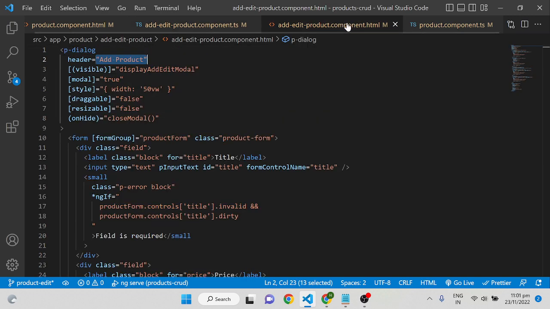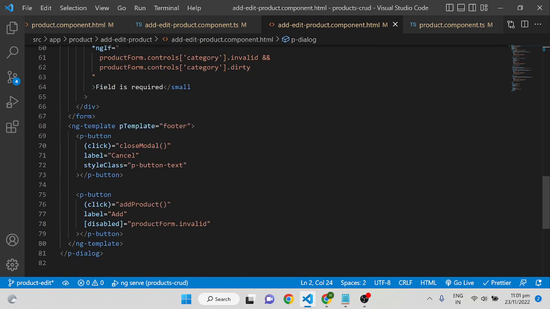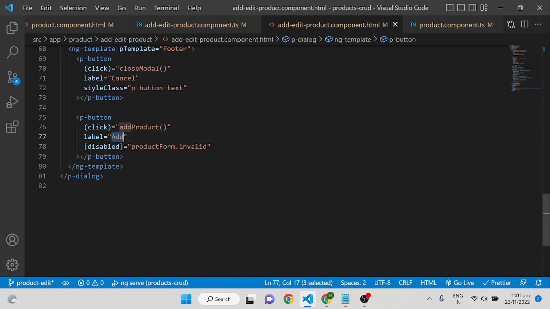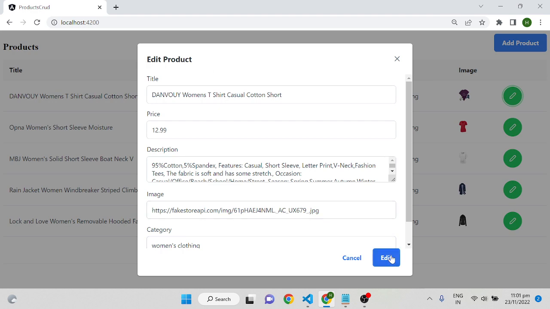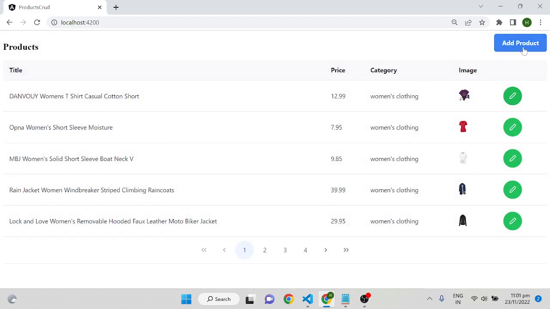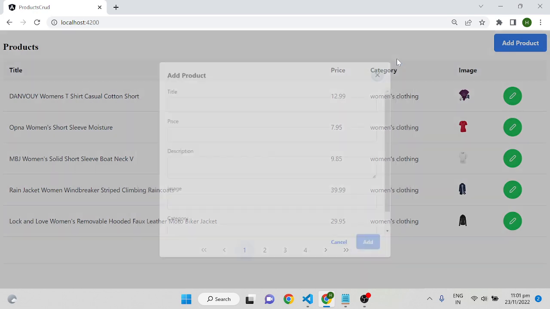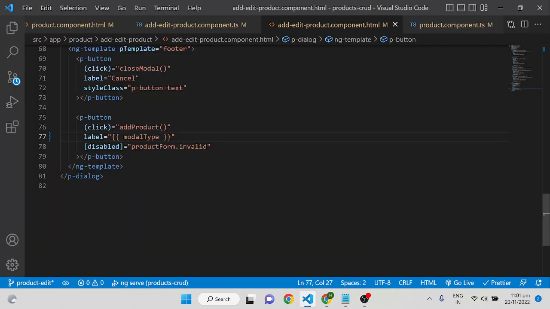Then let me add model type product, then here also you can mention model type. Let me see, so it's edit product, edit button, so add product, add button. Okay, so that is also fixed.